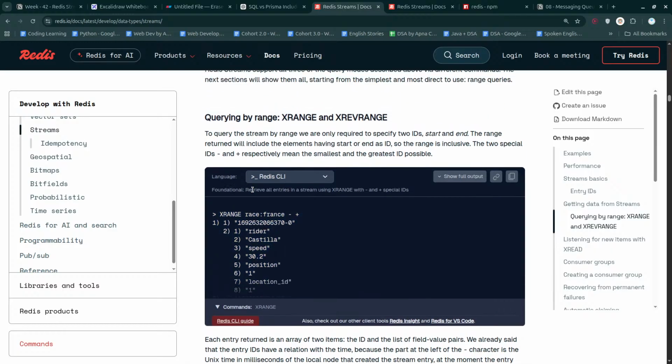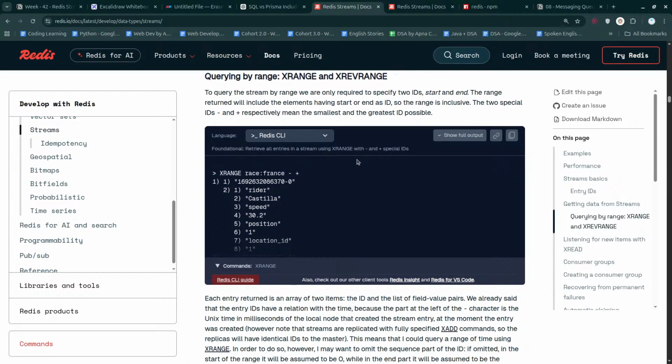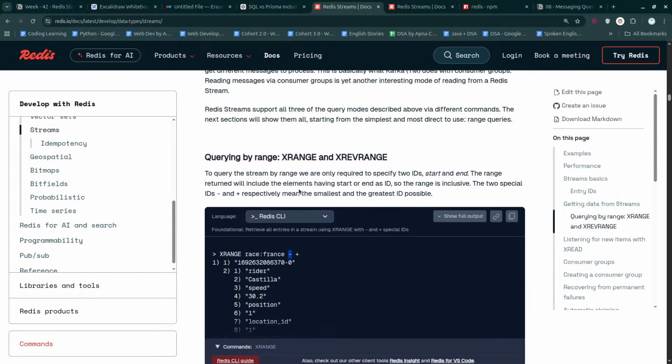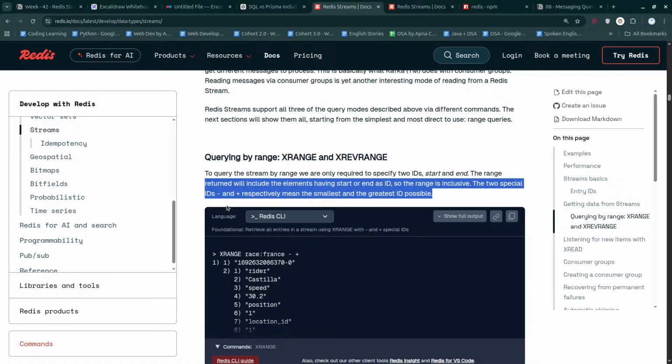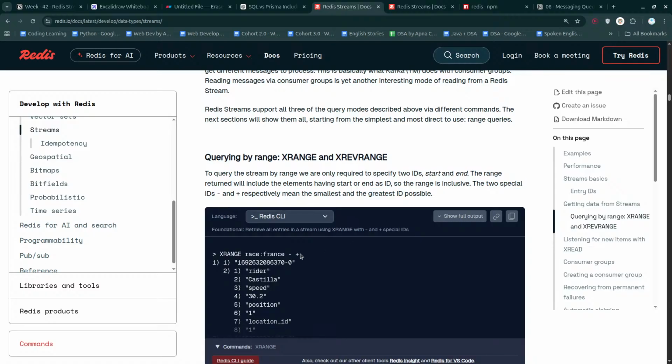What we are actually doing here is querying by range, XRANGE or XREVRANGE, whatever that is. So we can get them using XRANGE here. We have minus and plus here. To query the stream by range, we are only required to specify two IDs, start and end. The range returned will include the elements having start and end as ID, so the range is inclusive. The two special IDs, minus and plus, respectively mean the smallest and the greatest ID possible. So they automatically get the smallest and greatest IDs possible.